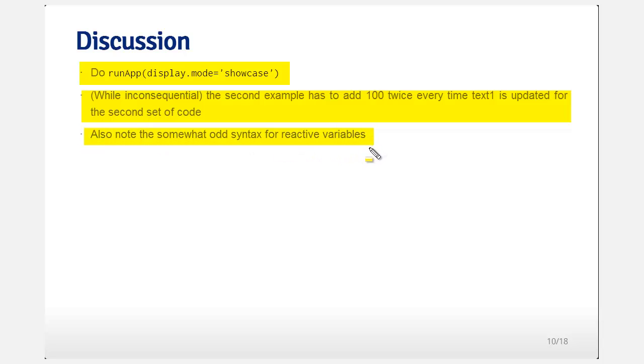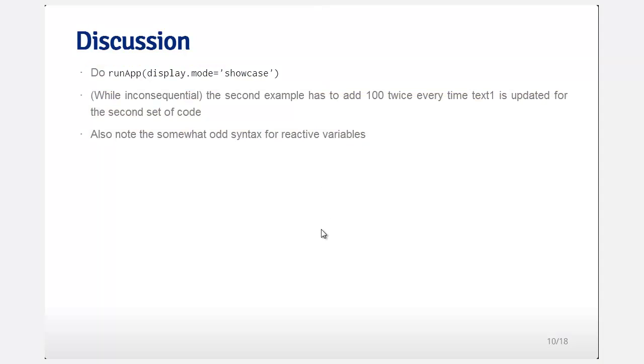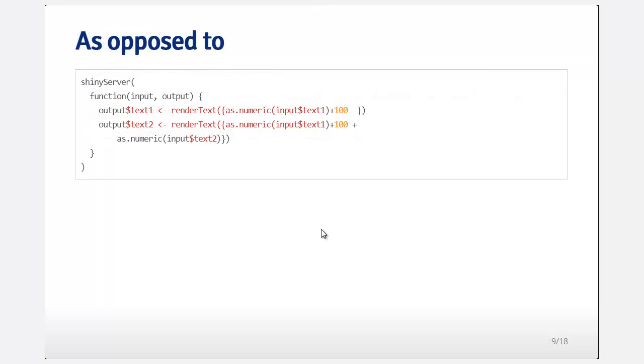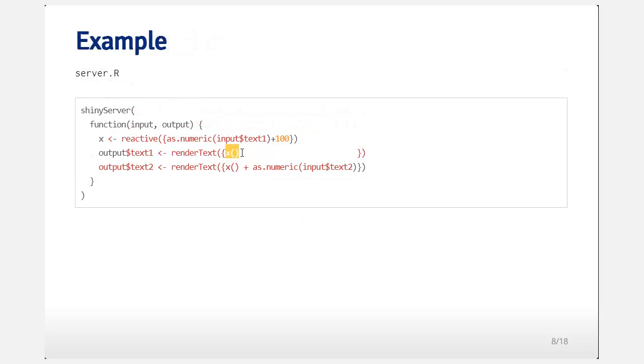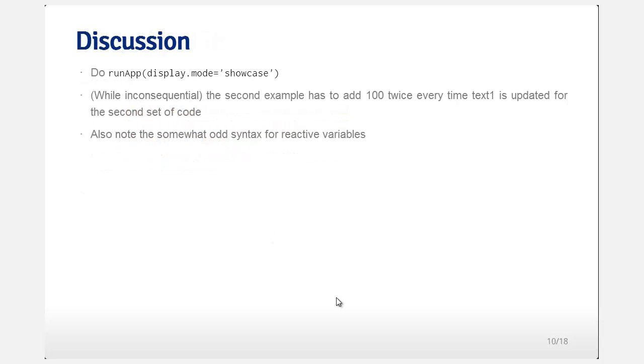And then I would also say, notice the somewhat odd syntax for reactive variables. So notice here, when we actually want the values of x, which was defined as reactive output, we actually have to call it as an executed function with these parentheses, which is a little bit unusual relative to normal R programming. Okay.